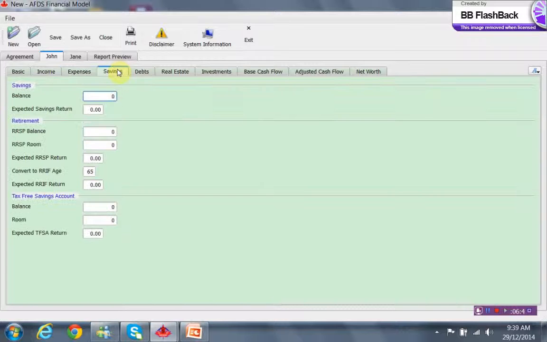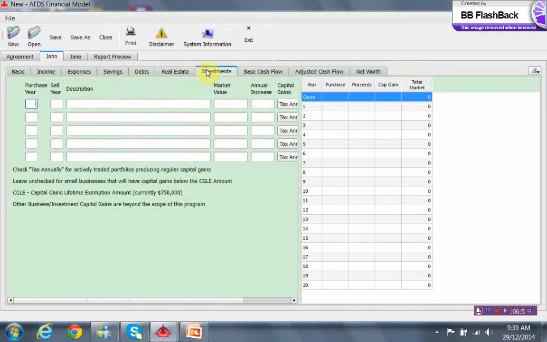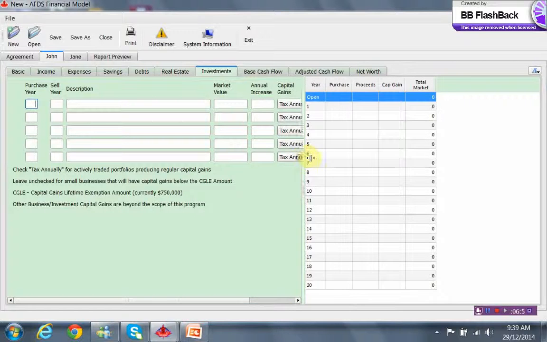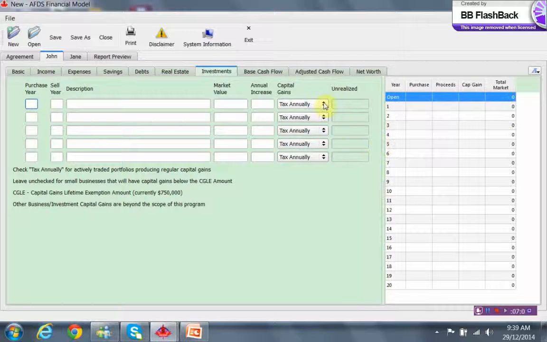And for savings, well, you can put a savings in here, with the savings, retirement. Also, debts are figured in here, and real estate, various investments that might happen to be, and you can put the actual investment figures in here, and the tax on the figures as well too, and what happens to capital gains and unrealized benefit here.